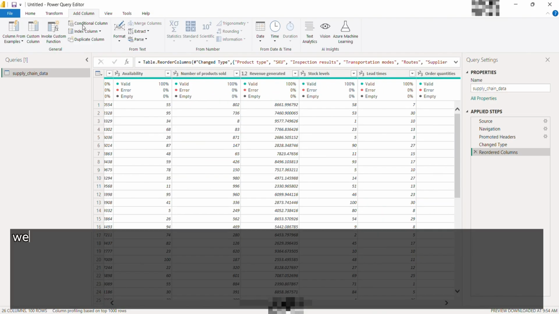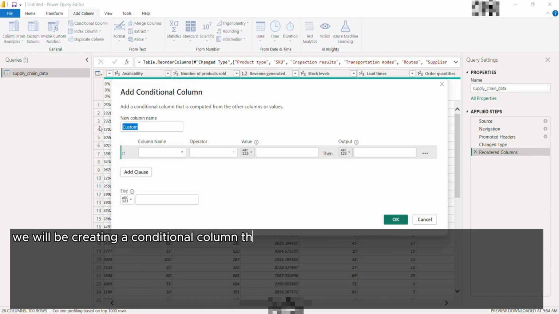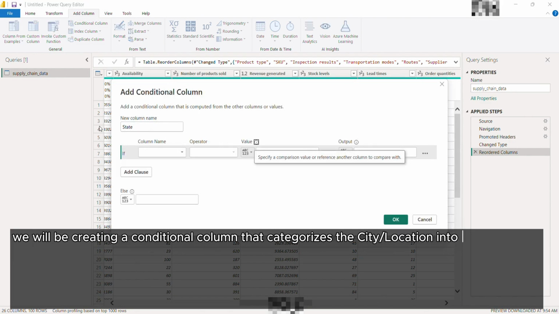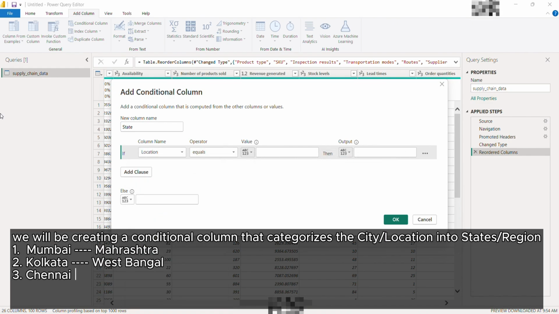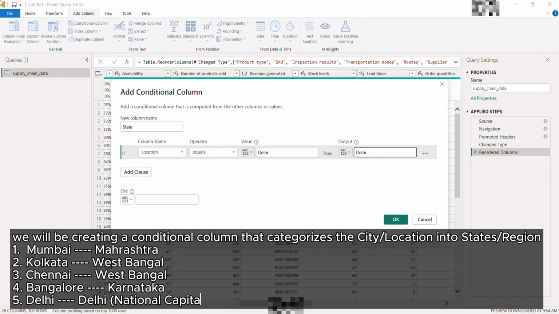Next up, I want to create a new column, a conditional column based on the locations because we have the cities that were given to us. So I want to attach the different states to each of those cities so that it can help in map creation. So just follow through. I have outlined the names of all of these cities for your reference.